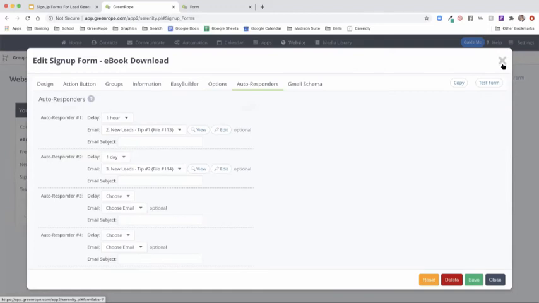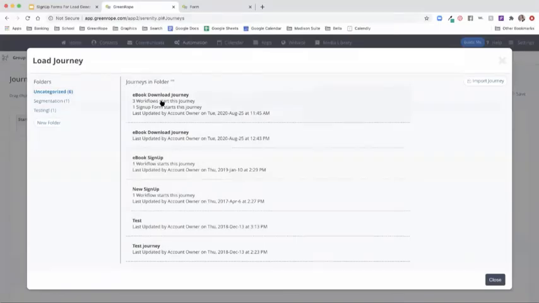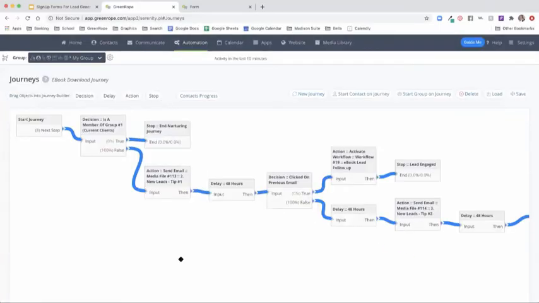So as soon as a contact comes through the form, they will go through our journey, and this is the journey that the contact is going to go through. As you'll see, we have a decision point that filters out anyone that's in our current clients group because we only want to nurture the new contacts. So we'll stop them on the journey.